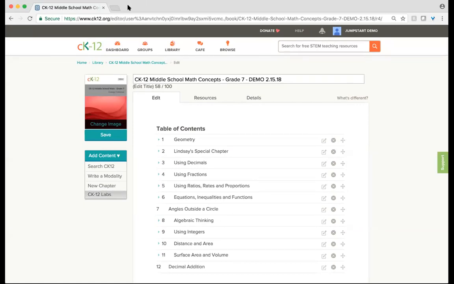What other questions? So maybe while you're showing from your library, you could show them how to start a FlexBook from scratch.